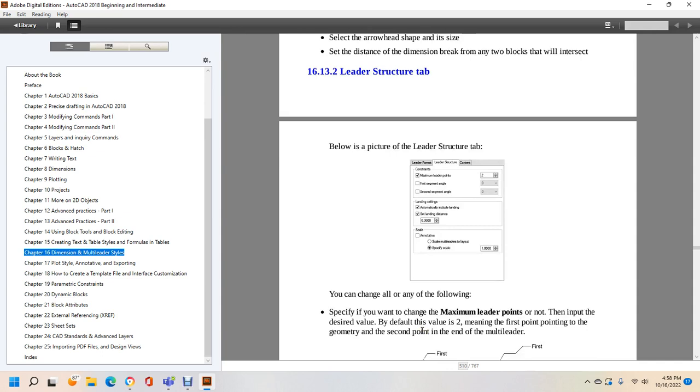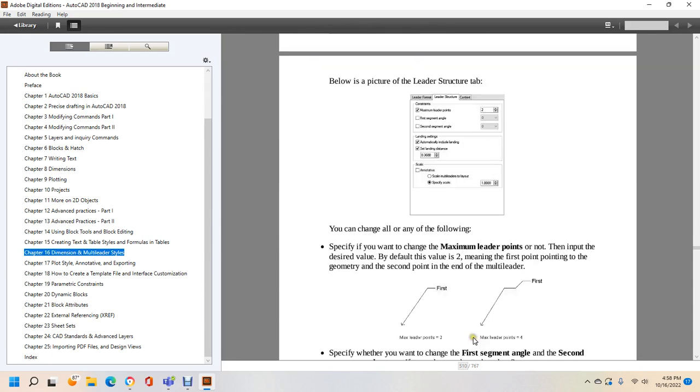You can change any and all of the following. Specify whether you want to change the maximum leader points or not, then input the desired value. By default, the value is 2, meaning the first point is at the geometry and the second point is the end of the multileader.